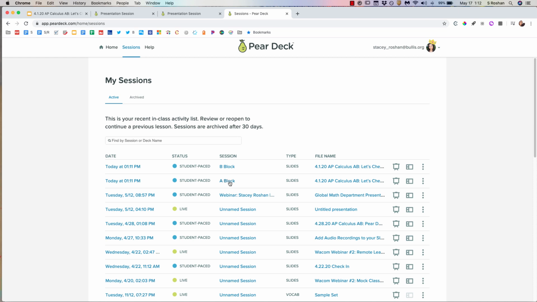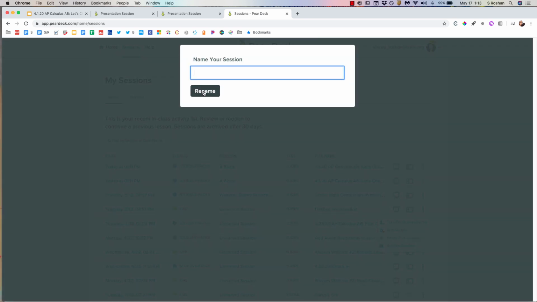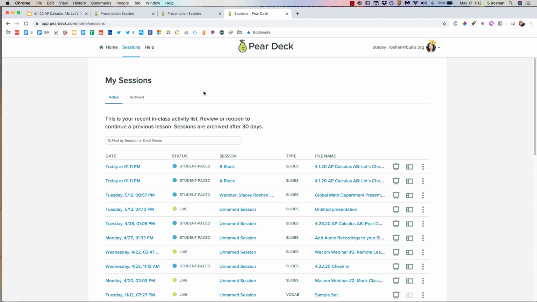So you'll see I had named this A block and B block, but this one I never named it. I can click on the three dots here and name the session. So you can always do that after the fact also.